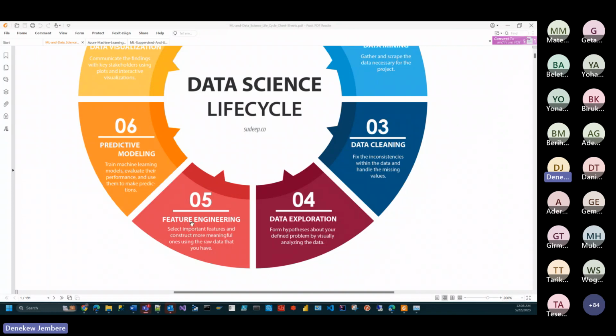And the fifth step is feature engineering. Feature engineering is nothing but creating new features that didn't already exist in your data. So select important features and construct more meaningful ones using the raw data that you have.